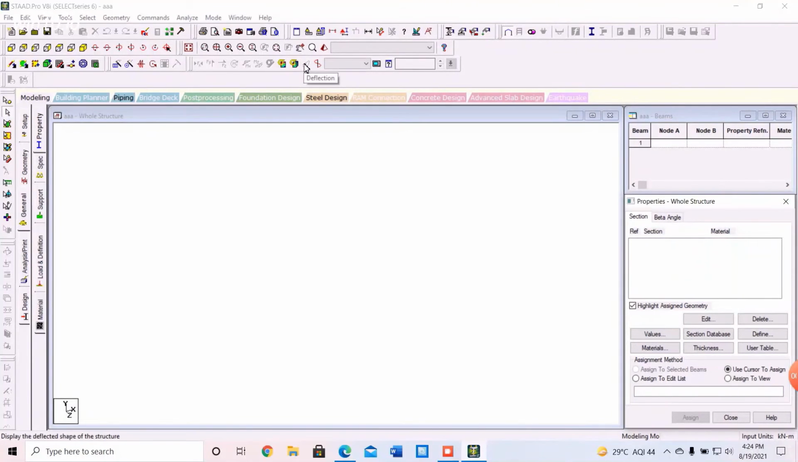Here we can see our deflection, and these are the basic tools of StaadPro. While we are designing our structure, you can have a better idea about different types of tools and different options of this StaadPro. I hope you have a basic idea of StaadPro.